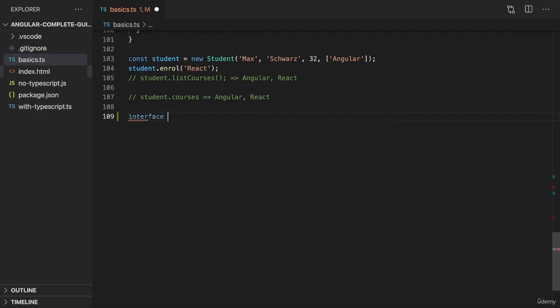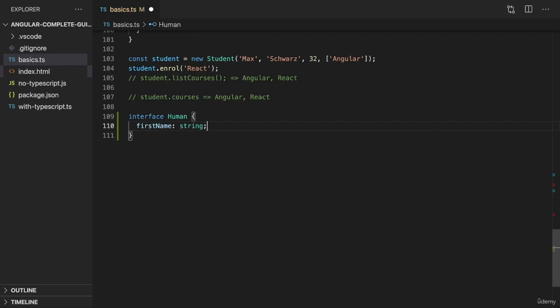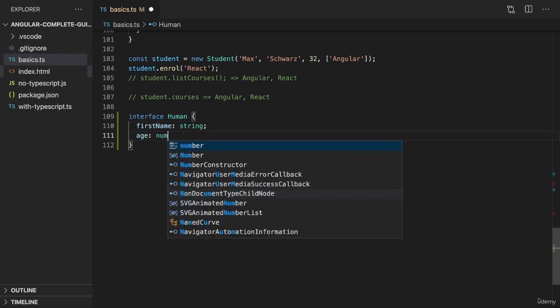So we could say that we have a human object in our application, and we can define it with the interface keyword, then curly braces thereafter, and now here, between those curly braces, we can define the structure, the type of any human object we want to create. So we could say a human should have a first name, which is a string, and should maybe have an age, which is a number.